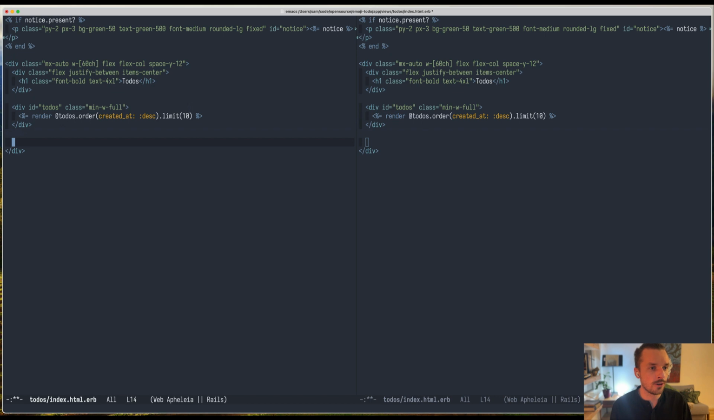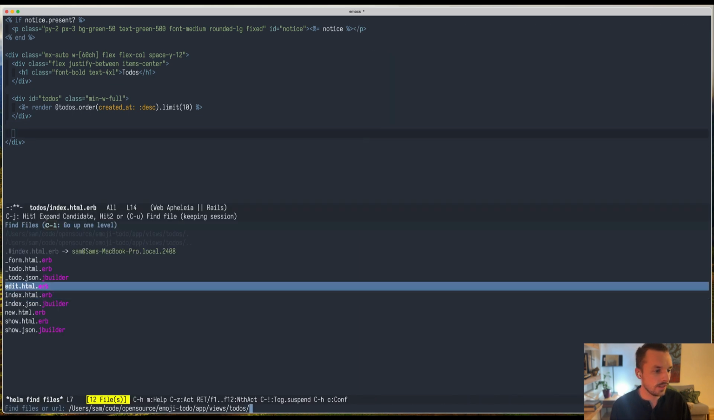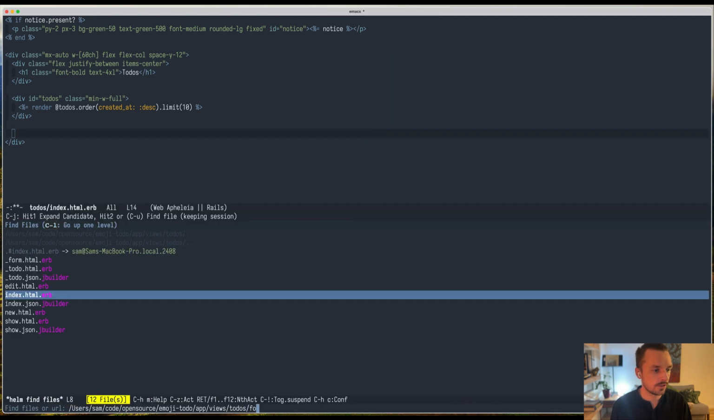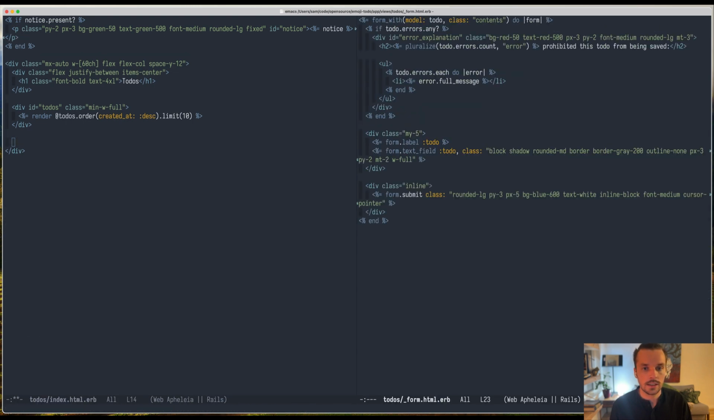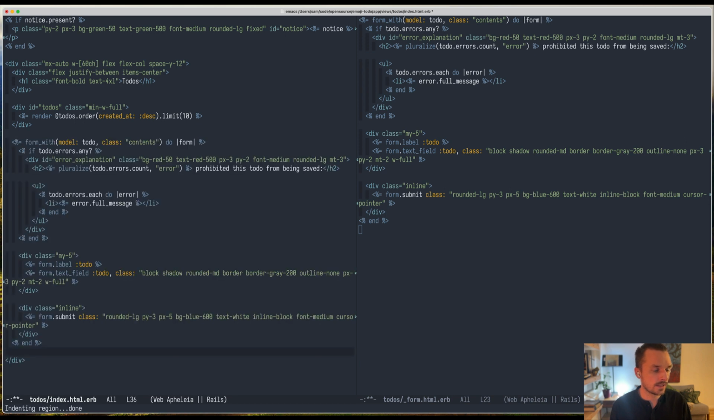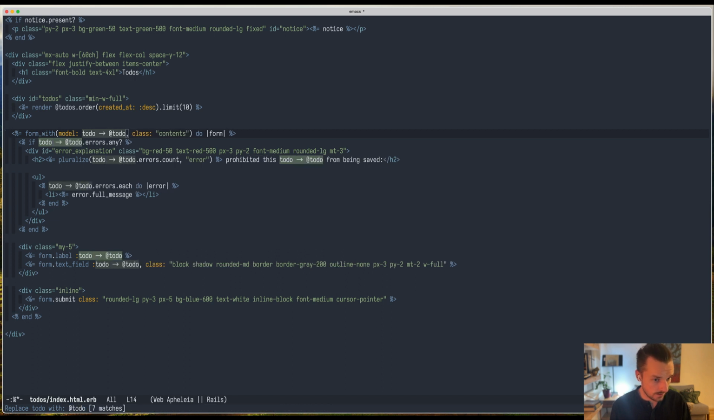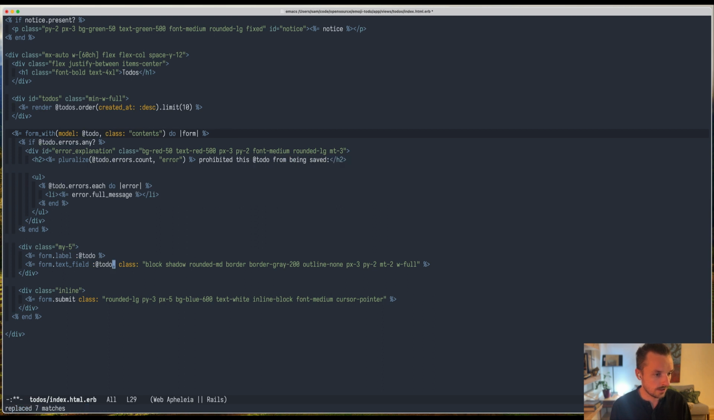And then we want the form to add a new to-do. We can copy and paste this. Oops, what happened there? Let's go to the form. And let's copy and paste this. Since we're doing this directly, we need to use the instance variable instead of the local variable. You could obviously keep these all separate. I just want to show it all in one page. Here, the only thing we need to do is make sure we don't mess this up.